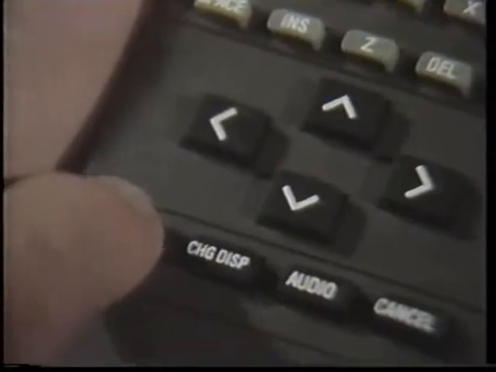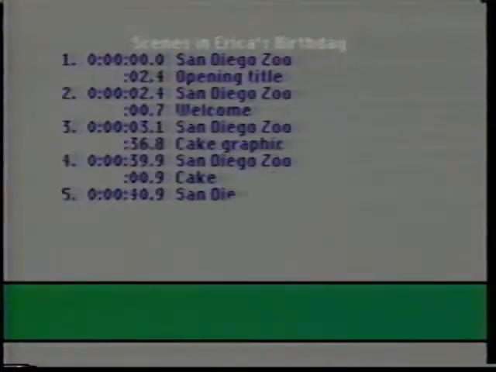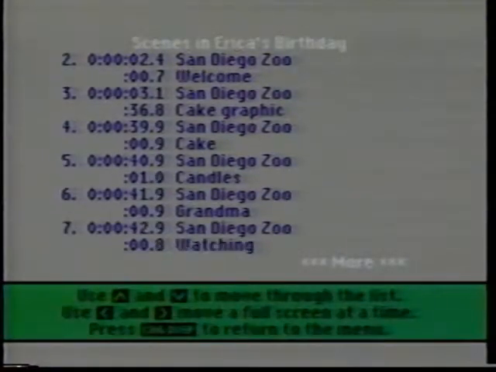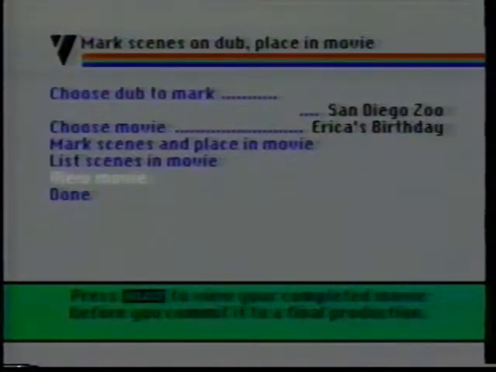Now that the scene is marked, you'll want to name it. Use the number and letter keys on the remote control to name the scene. When you're done, press Select and your scene is marked, named, and in directED's memory. When you've marked all your scenes, press Cancel, and you're ready to preview your movie.